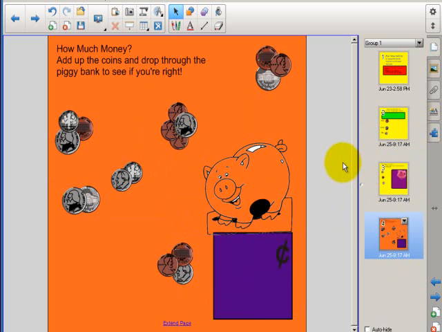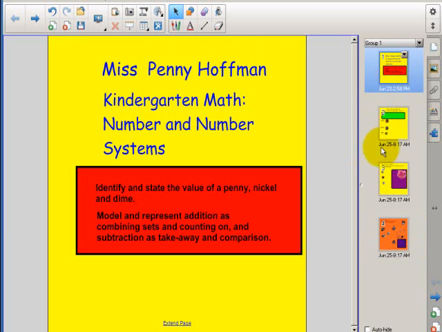Hopefully that makes sense. Okay, make sure you have all these pages before you submit, and make sure the font is large enough where somebody in the back of the room can see it.